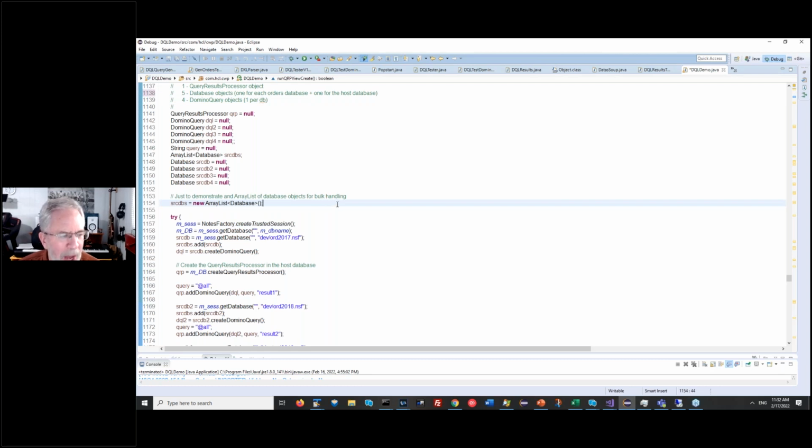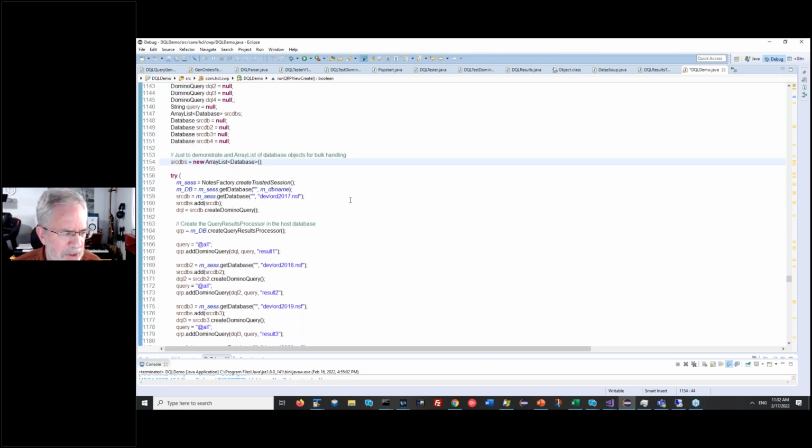I just demonstrate a little bit here with the array list processing. It's just a thought. In Java you can keep the database objects around so you can handle them in bulk and do that kind of thing. I do not know if databases can be vectored in LotusScript. I'm not a LotusScript guy. You tell me. I think they can, but let me know.